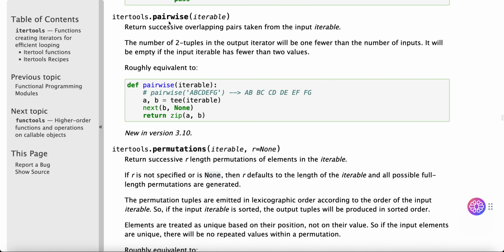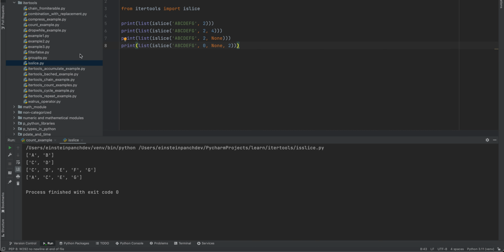Now itertools.pairwise(iterable): return successive overlapping pairs taken from the input iterable. The number of 2-tuples in the output iterator will be one fewer than the number of inputs. It will be empty if the input iterable has fewer than two values. Pairwise('ABCDEFG') gives AB BC CD DE EF FG. Pairwise.